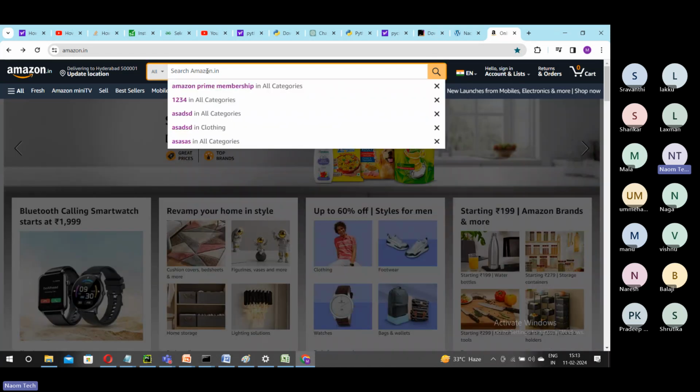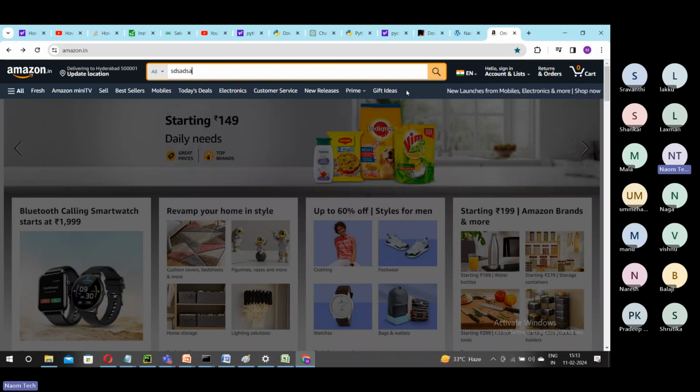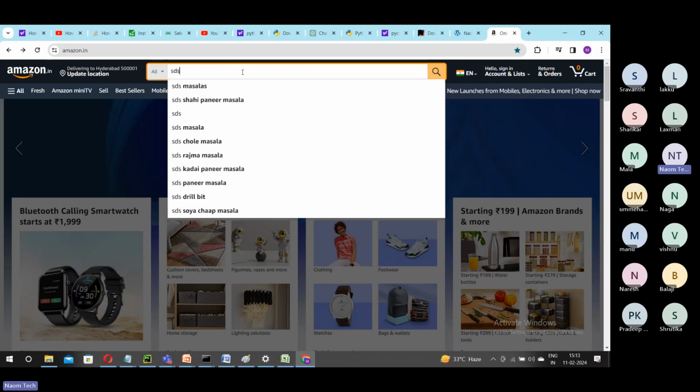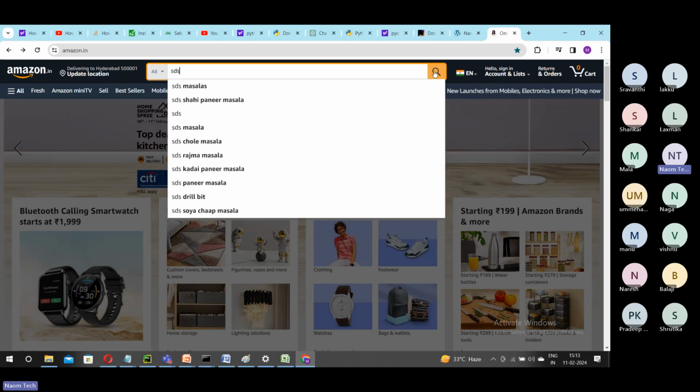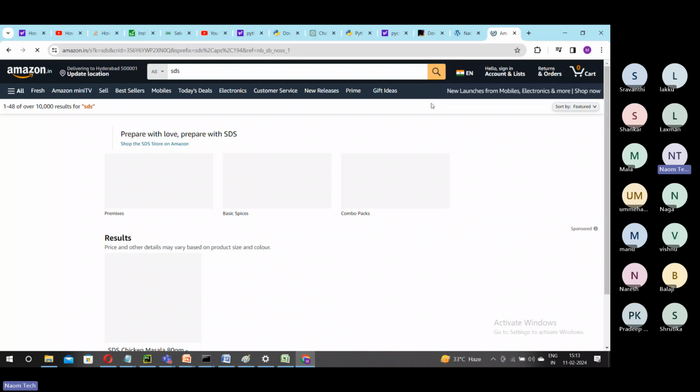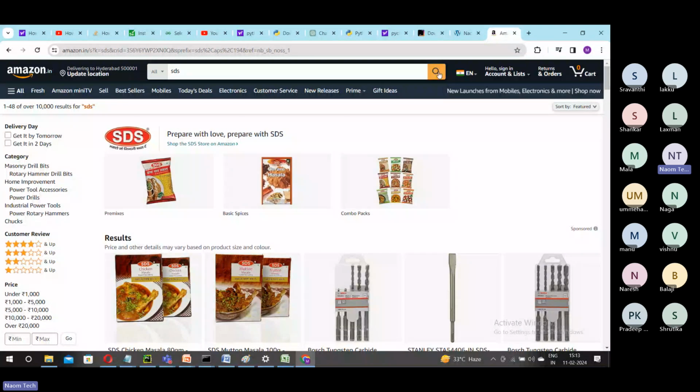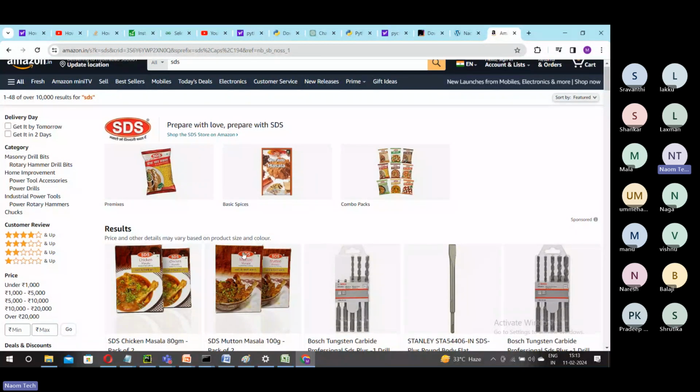Now suppose I enter something and see if the search is working fine or not. When I enter something, we should see if it is giving the IntelliSense suggestions or not. That is one thing. And the second thing, once I enter it and click on the search button, we should see if the items are displayed or not.